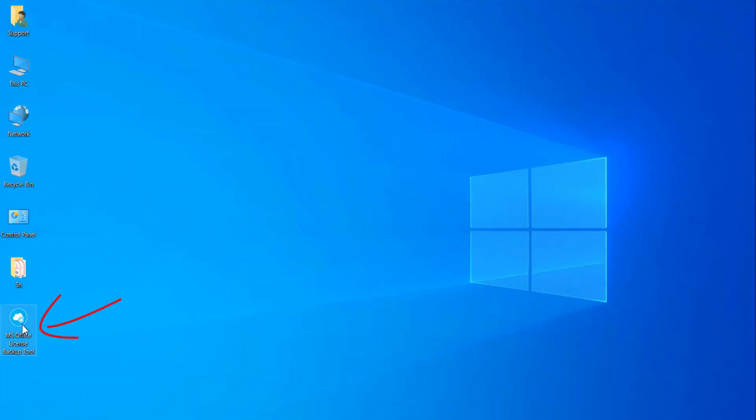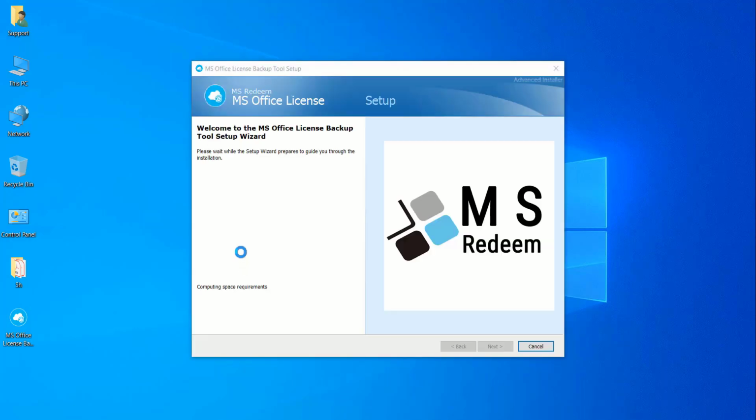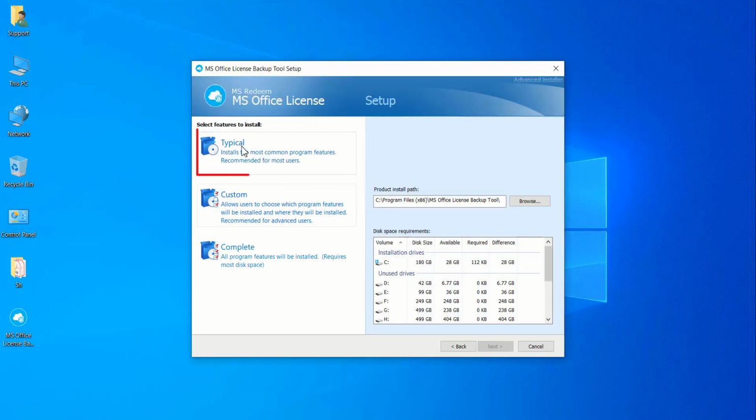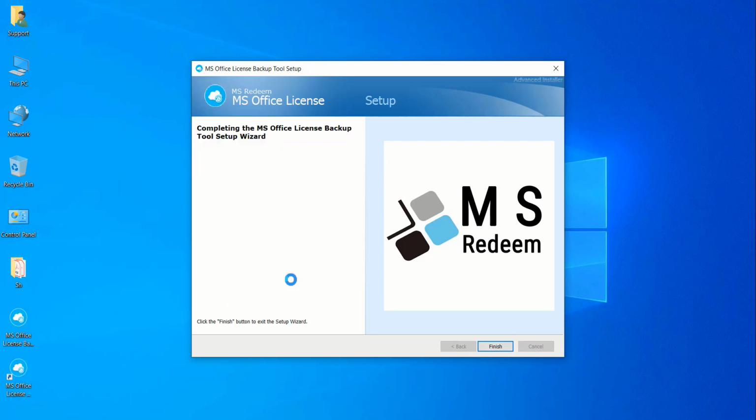And double-click on the installation file of the MS Office License Backup tool. Then it will show you UAC. Here just click on More Info. Then click on the Run Anyway button. Now MS Office License Backup Tool Installation Wizard will open. Here click on the Next button, then select the typical feature, and then click on the Install button. If it shows UAC again, click on the Yes button. After completion of the installation process, next click on the Finish button.